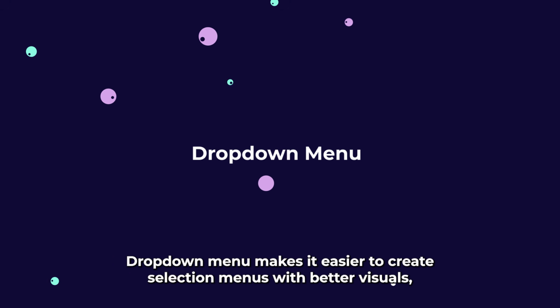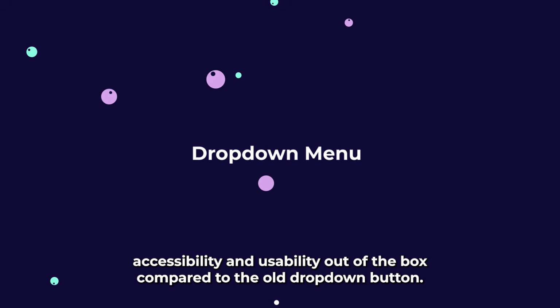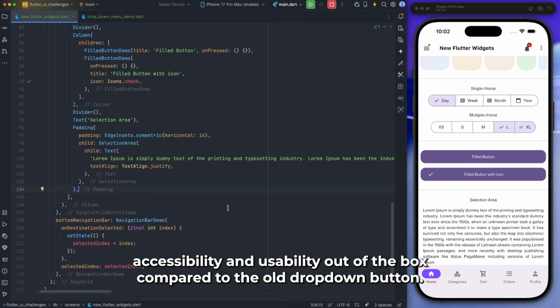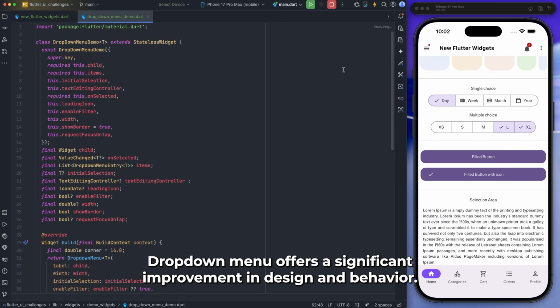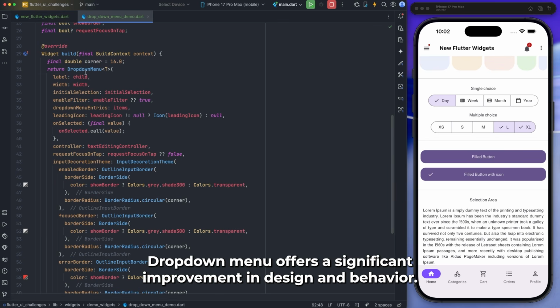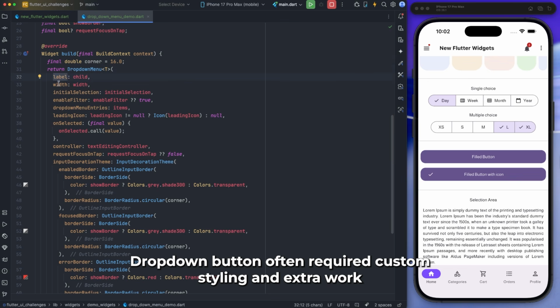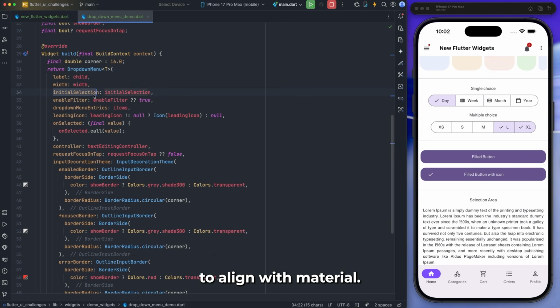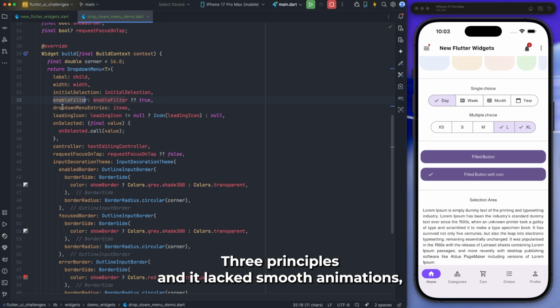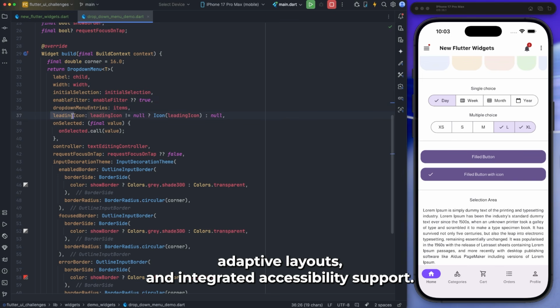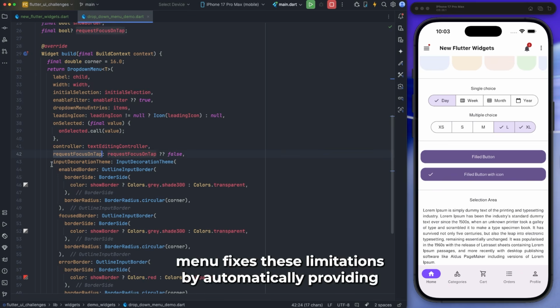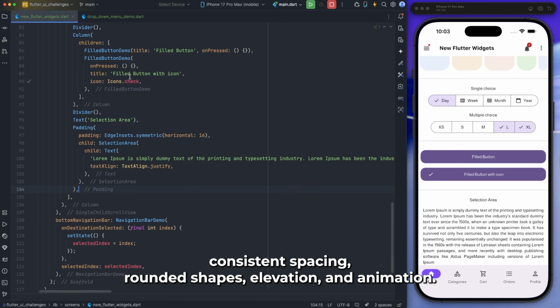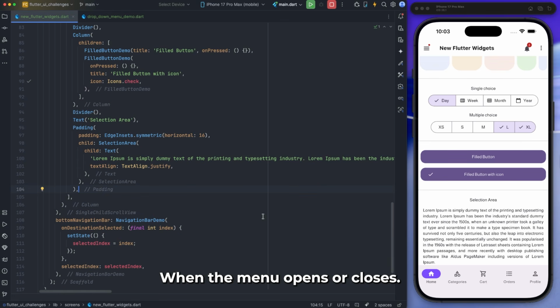Dropdown Menu makes it easier to create selection menus with better visuals, accessibility, and usability out of the box. Compared to the old Dropdown button, Dropdown Menu offers a significant improvement in design and behavior. Dropdown button often required custom styling and extra work to align with Material 3 principles, and it lacked smooth animations, adaptive layouts, and integrated accessibility support.